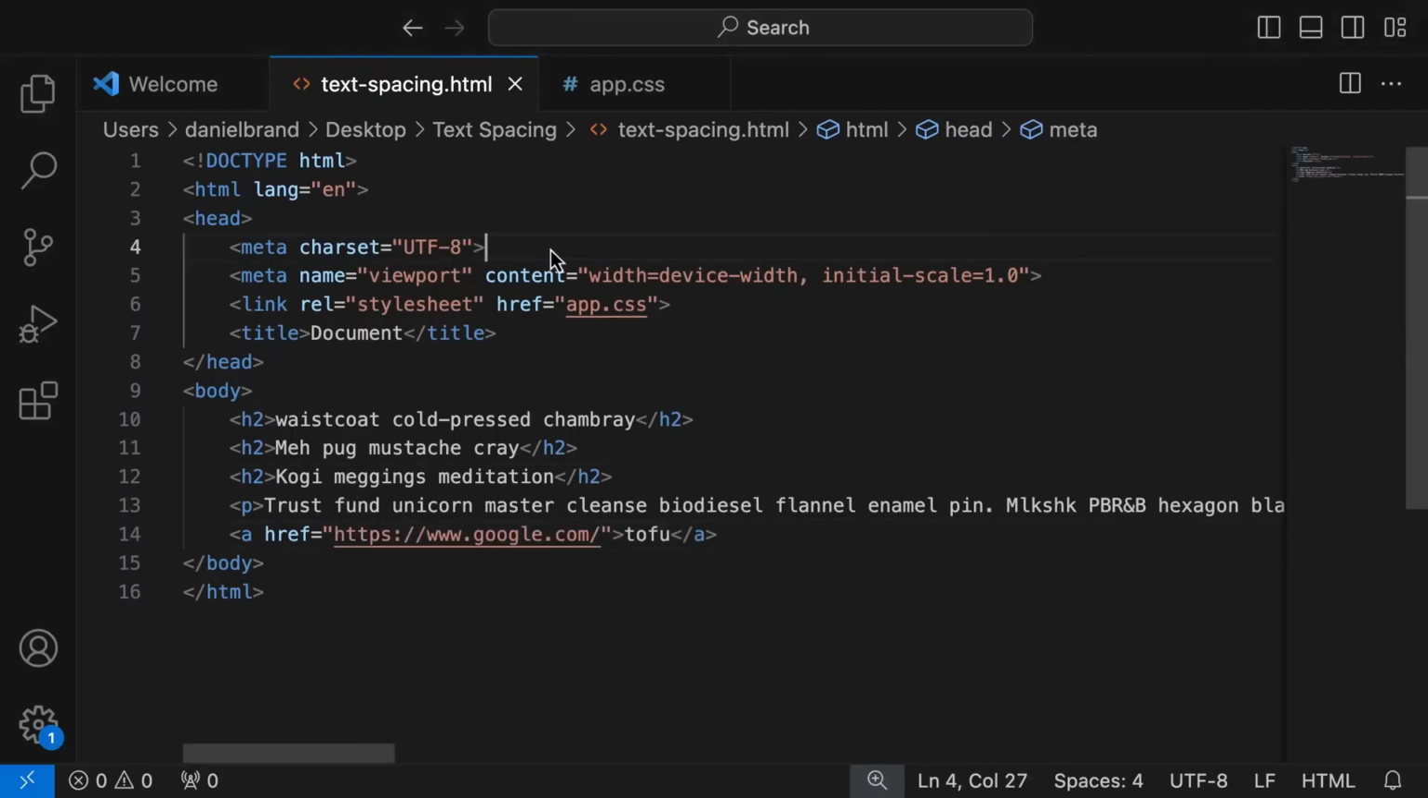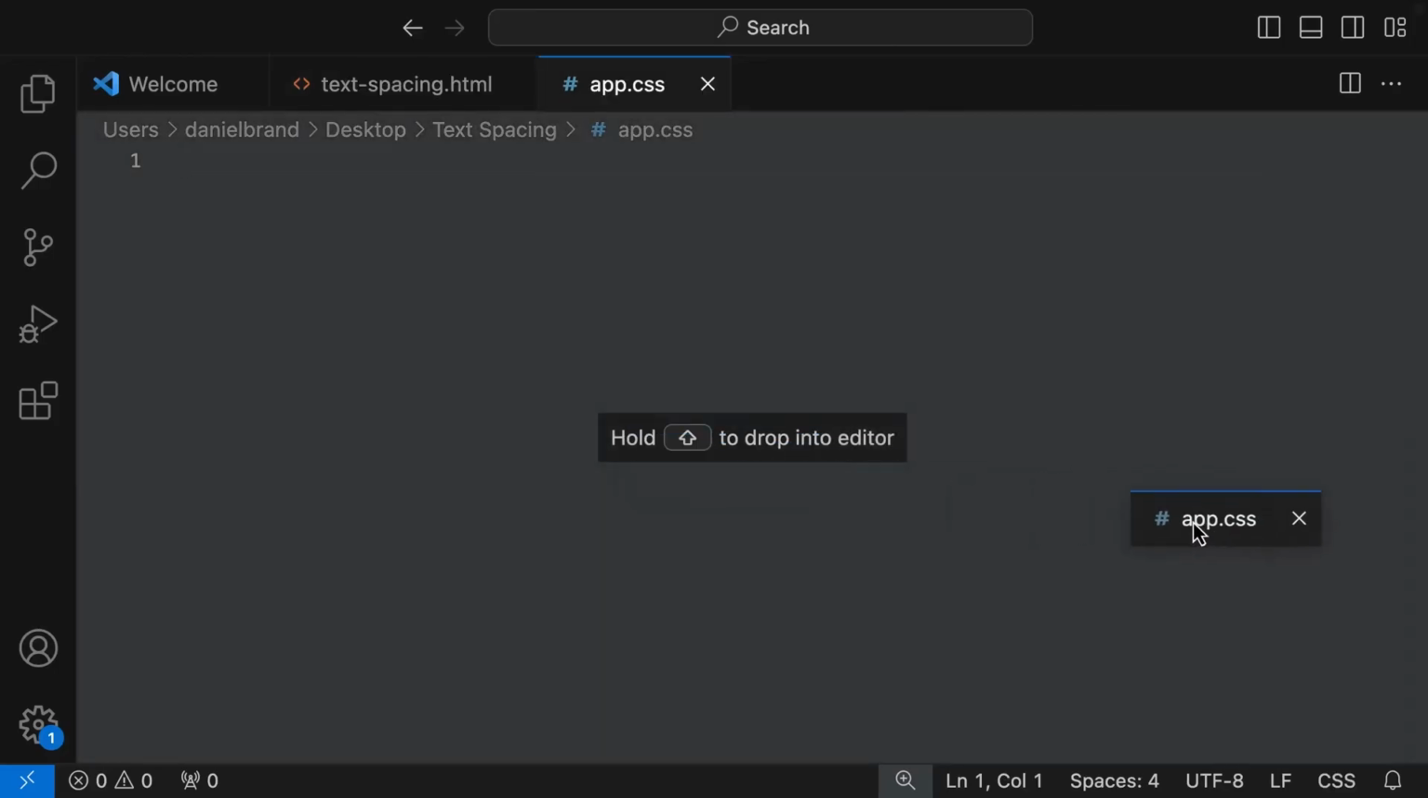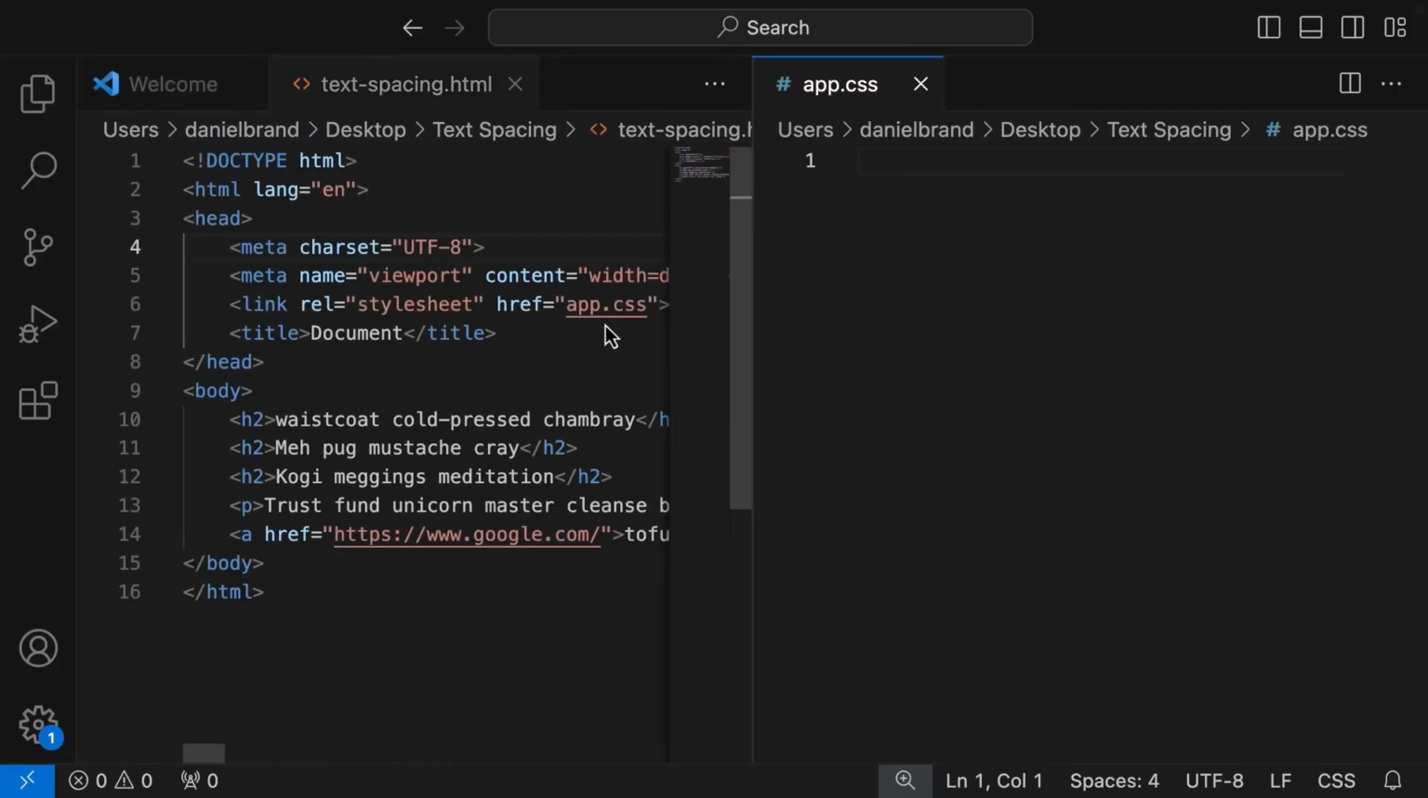Now, a really helpful trick I want to show you, which makes working with HTML and CSS more productive, is splitting the Visual Studio Code window into 2. And the way we do that is we grab the other file like this and move it to the right. This now gives us our HTML on the left and our CSS on the right. And we can see both of them at the same time.